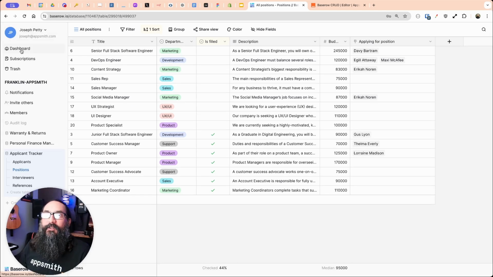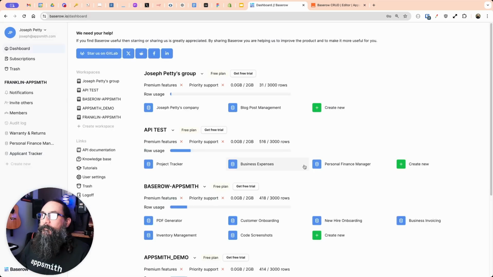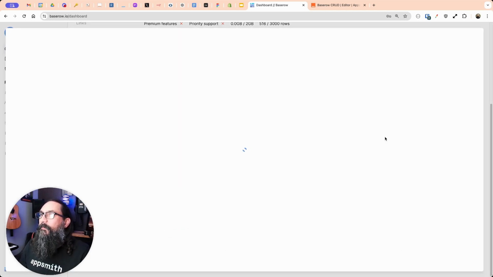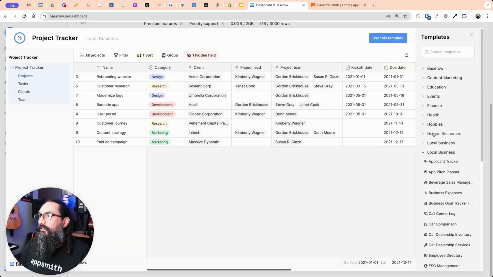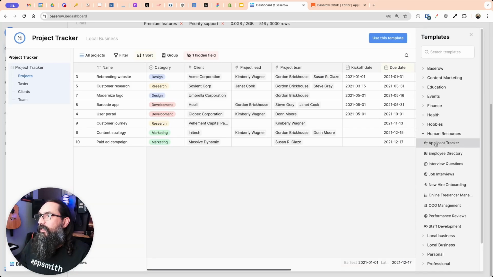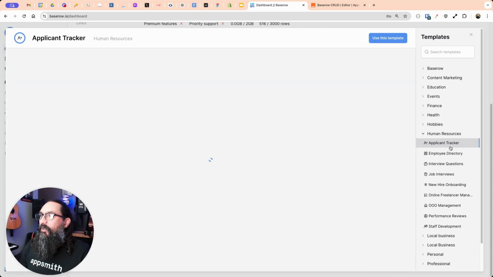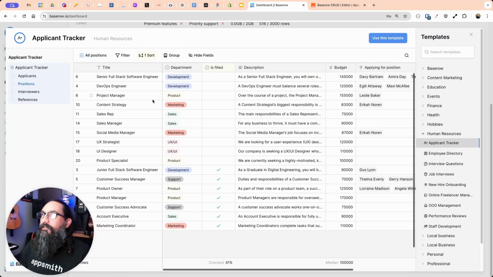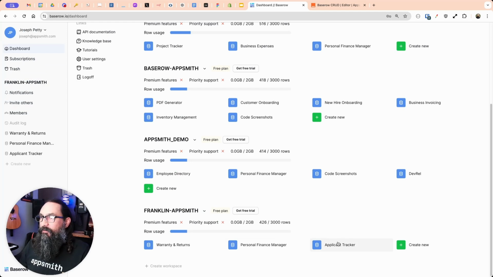So we're going to build a CRUD app on top of this data, and I want to show you where to get your copy. So let me back out to the dashboard here. And then you may have to create a workspace if you don't have one yet, but you'll want to pick whatever workspace you want to build this in and click Create New, and then From Template. And in here, there's a ton of them. So go to the HR section, and there's this applicant tracker. So we're going to build a CRUD app on top of the positions table here from the applicant tracker. And you can click use this template and it'll make a copy in your workspace. I already have one, so we'll open this up.